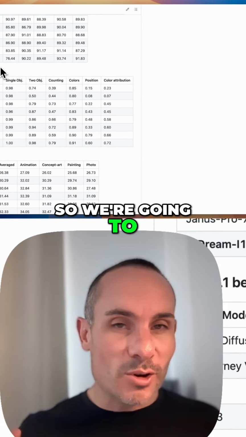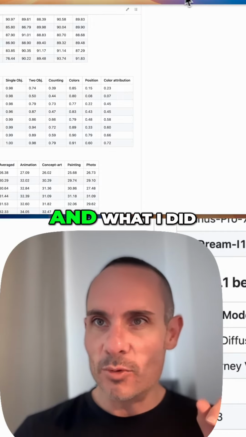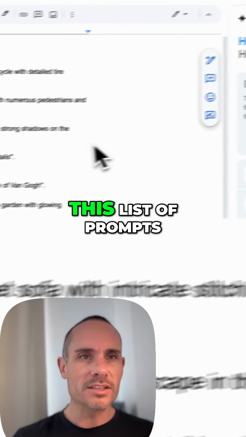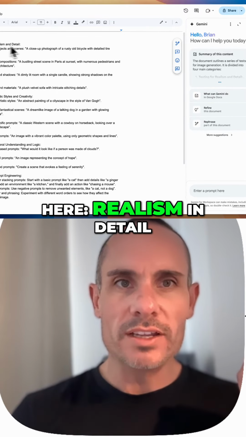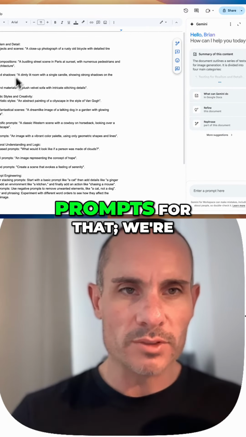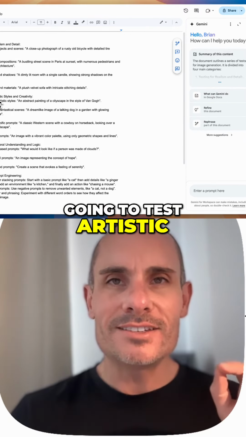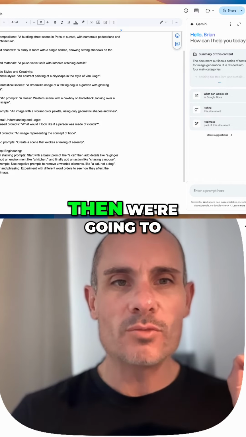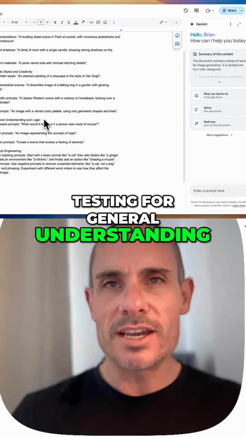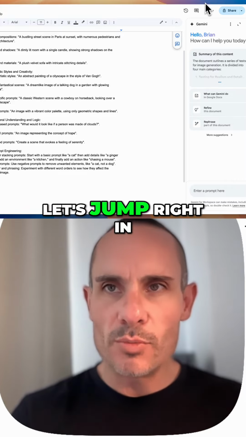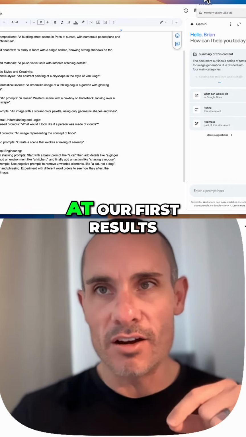So we're going to do a real battery of tests here. What I did is I put together this list of prompts. We're going to test 3 different things here. Realism and detail, I've got 4 different prompts for that. We're going to test artistic styles and creativity, and then a little bit more abstract things, testing for general understanding and logic. Let's jump right in and take a look at our first results.